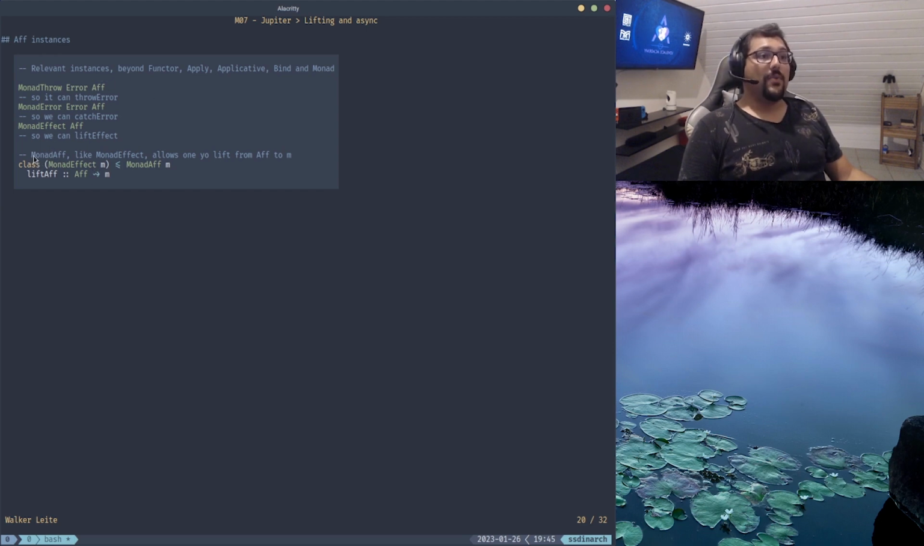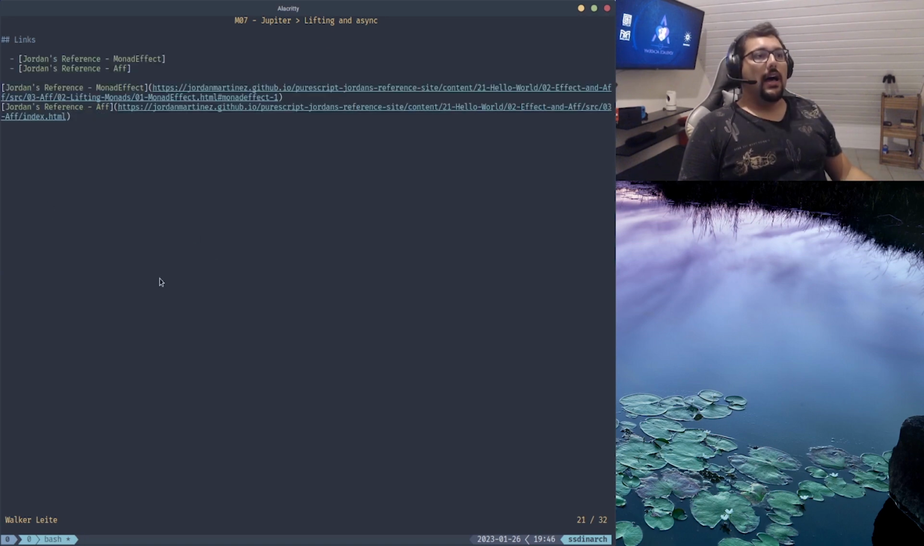And also we have the MonadAff type class, which is the same thing as MonadEffect. It allows us to lift from Aff in our custom monad. For example, the Contract monad we were building before. If we're in that Contract monad and I would like to have an asynchronous computation beyond a synchronous effect, I could use this MonadAff to do that. And this is the type signature. Links here: the Effect reference and the Aff reference.